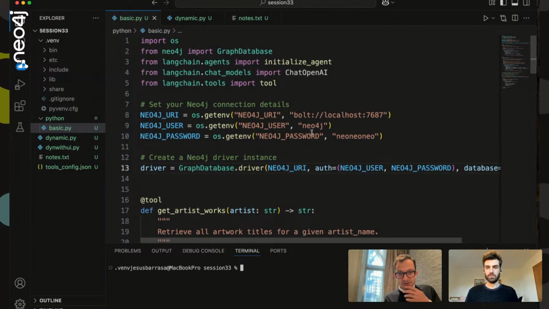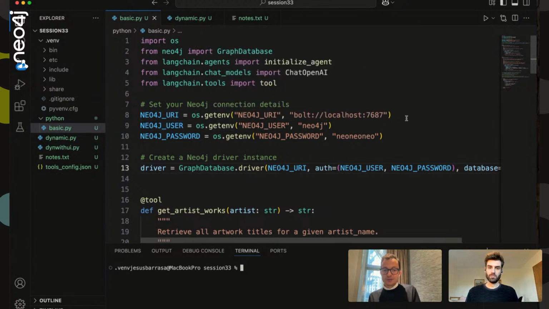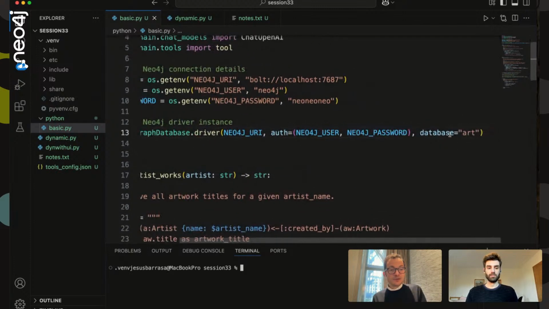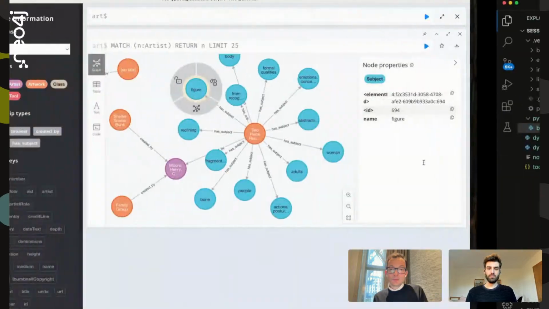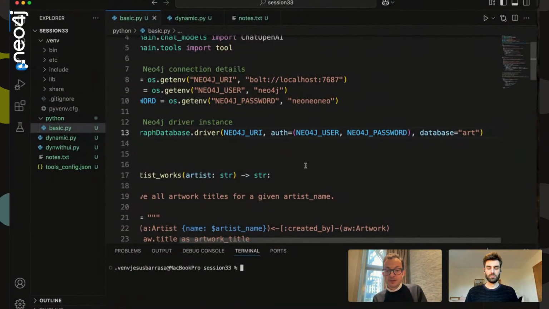So I'm using the LangChain tool definition, and as always, I'm defining my credentials to access my local database. In this case, I'm accessing locally using Bolt protocol, using my credentials, neo4j, and my password. I'm specifying the database that I'm using, which is called art. I don't know if it was visible here, but I'm using the art database. So that's the name, just to make it clear.